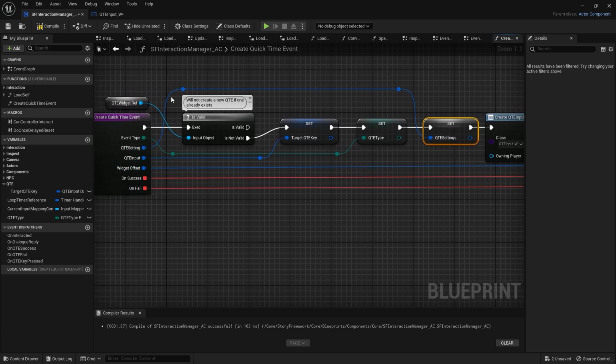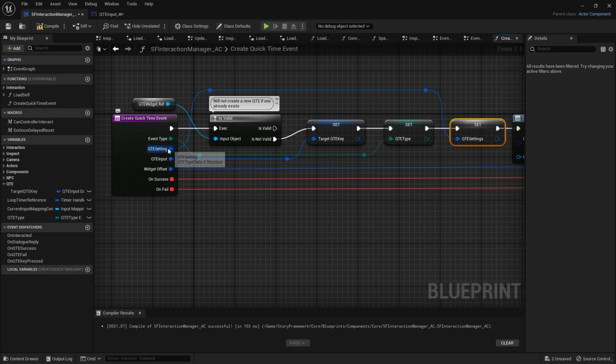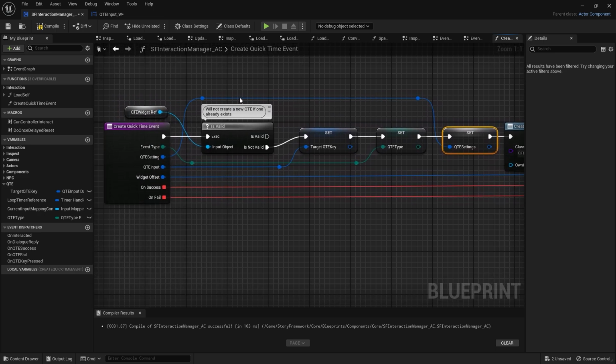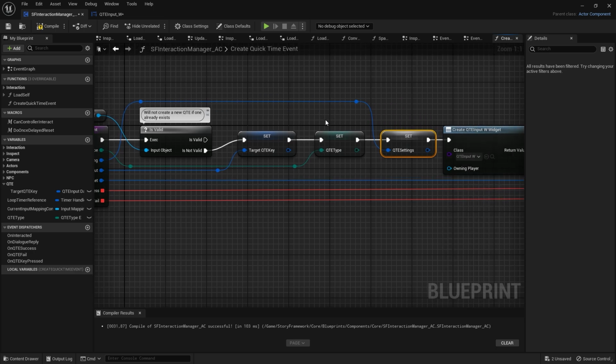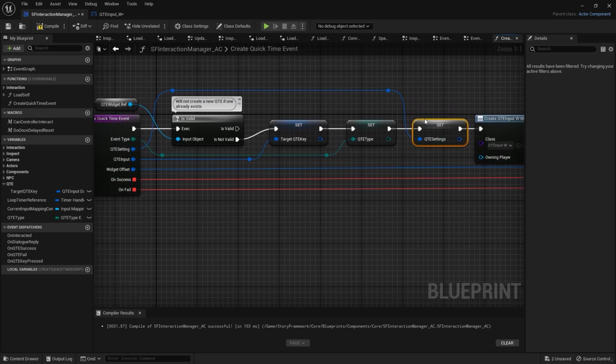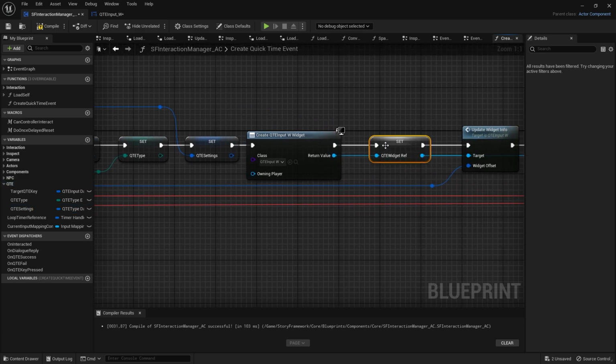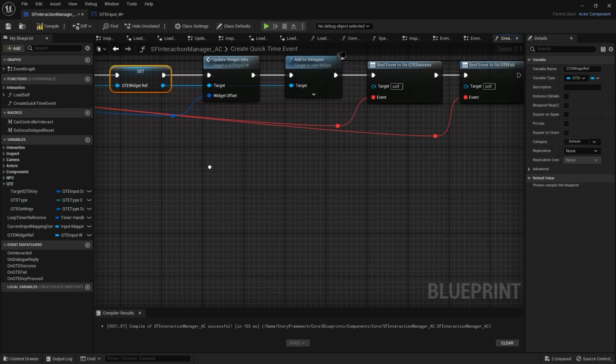If we don't change the name, the function sort of recognizes the name of this variable as the same as this input, the pin on this input. So it's sort of treating it as a local variable in a sense, which is not what we want. So we can change that name and then right click on this and hit create variable. Again, drag these under QTE and then QTE widget ref, again, create variable.